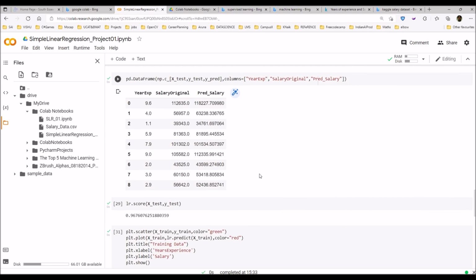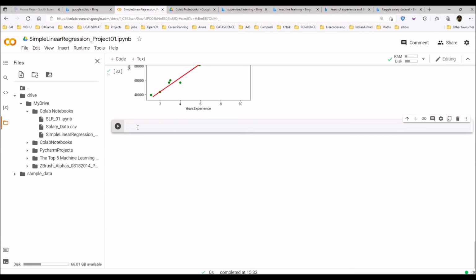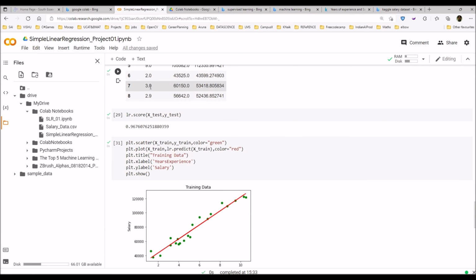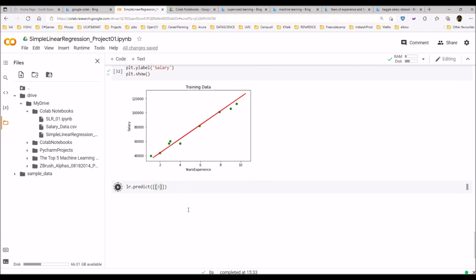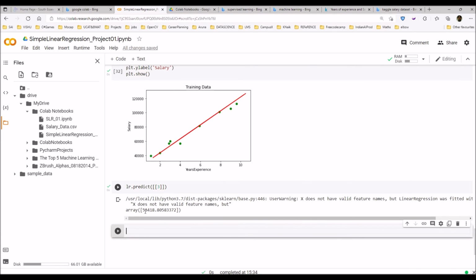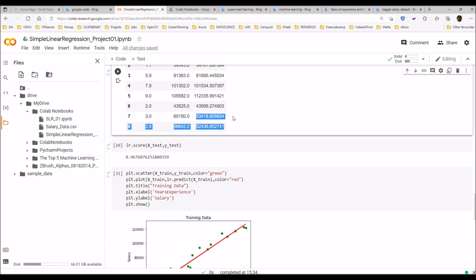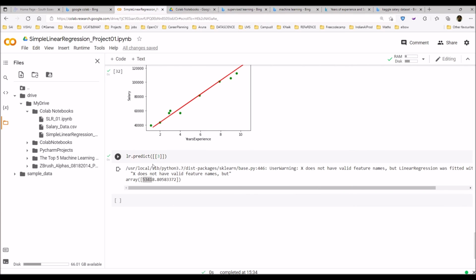What we'll do is we can always use lr.predict in brackets, and as we are using a matrix, we need to use double brackets. Let's say I want to predict with 3 years experience. I can put number 3. It's saying 53,438. Got it? So in future, you can always give the value directly.